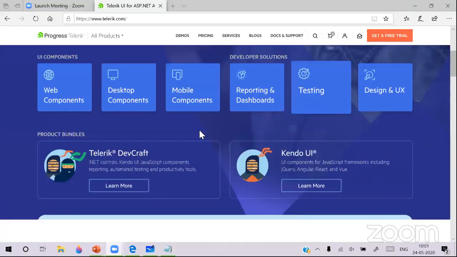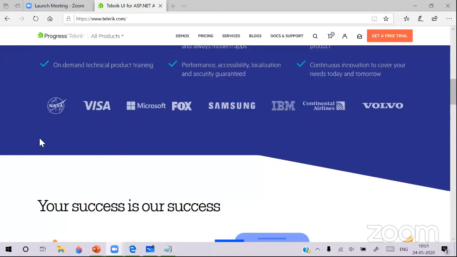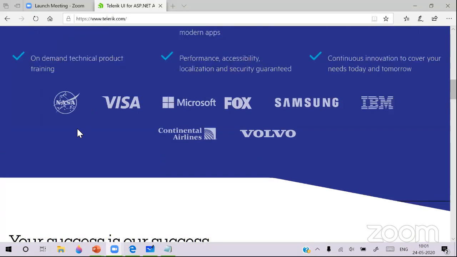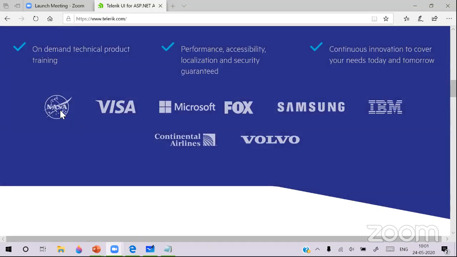And you see the customers of Telerik. See who is the customer of Telerik. NASA is a customer of Telerik. Microsoft is a customer of Telerik, right? That means you can imagine the abilities. They are providing software component support for people like NASA, right? That's great. And now they are providing support for your Blazor. That means you can achieve anything you need for the current world.